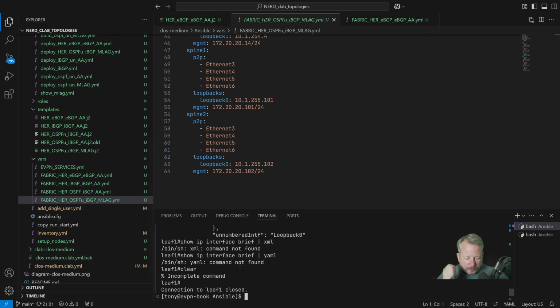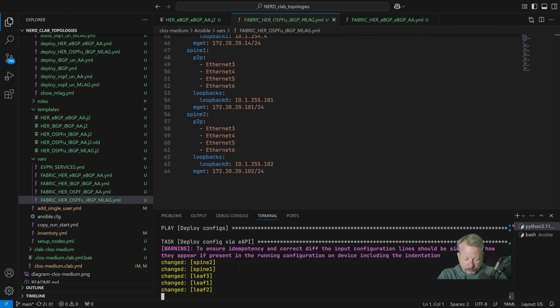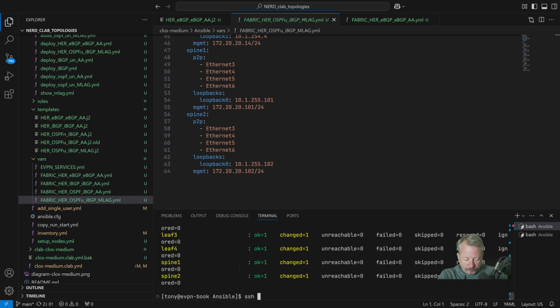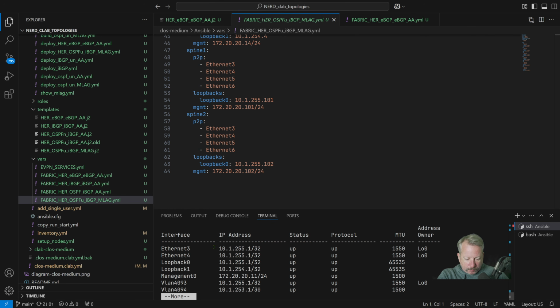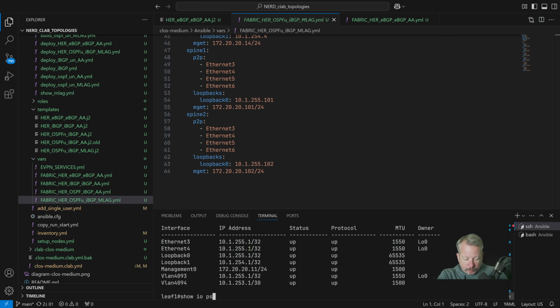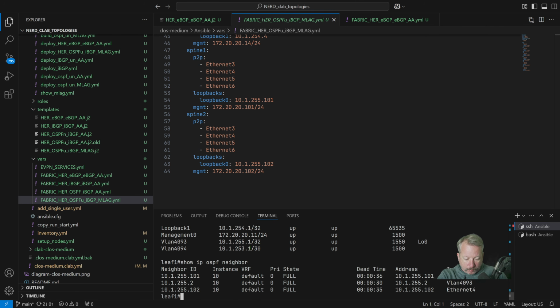So OSPF unnumbered. I think that's what I've got running right now. So if I want to bounce between the different topologies, I can run this deploy playbook: deploy HER OSPF unnumbered MLAG. So this goes through and pushes those configs. And you can see it's IP unnumbered. Show IP OSPF neighbor. So we've got the MLAG neighbor relationship done, and that's over the peer link. And I've got OSPF going with the spines.